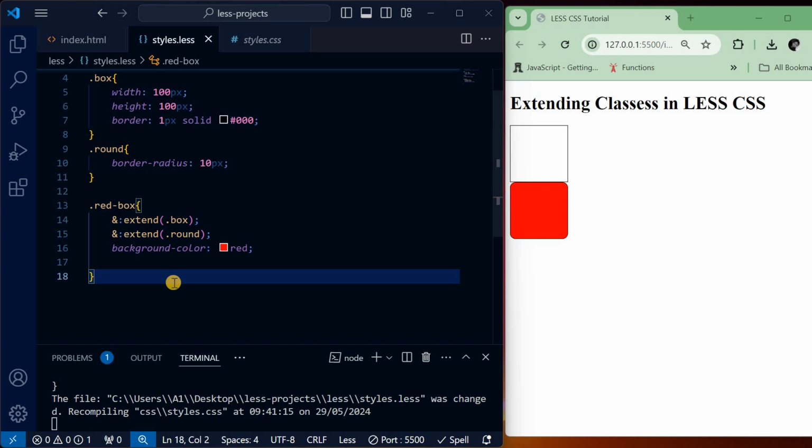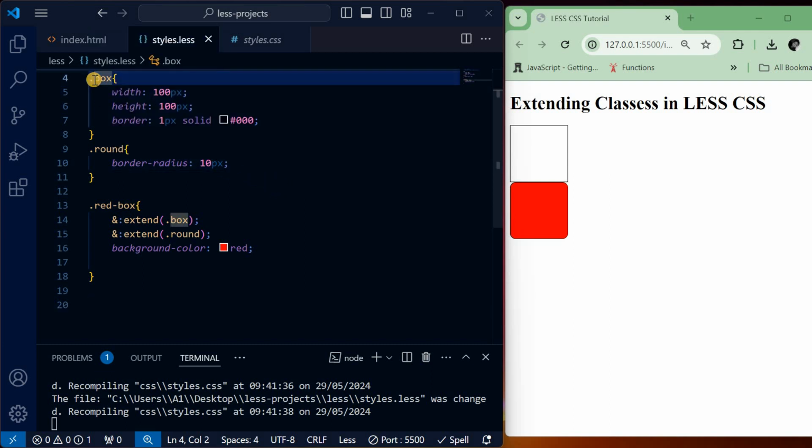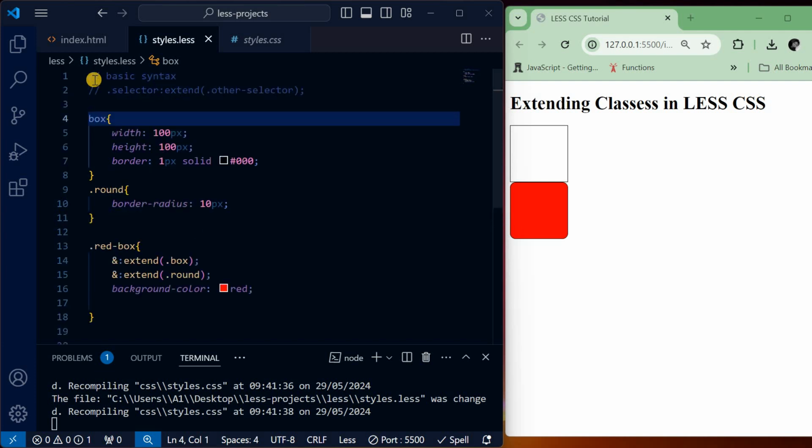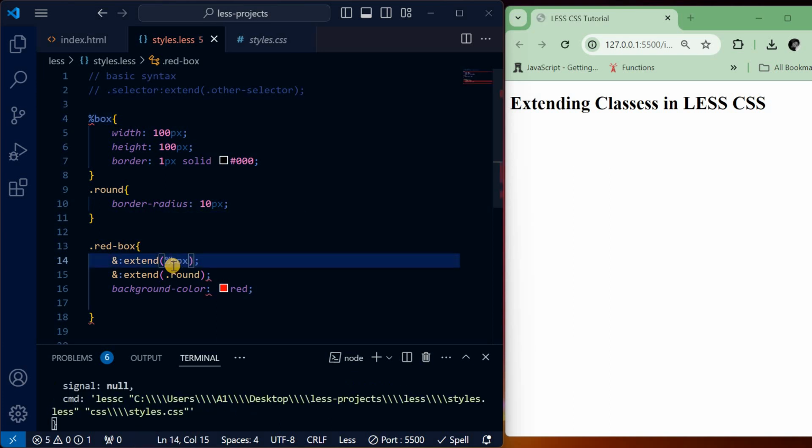So let's now extend placeholder selectors. LESS allows you to create placeholder selectors which start with just the percentage sign. So to do that, we are just going to change this to percentage. Then for the red box, we shall call it extend and then add also a percentage.